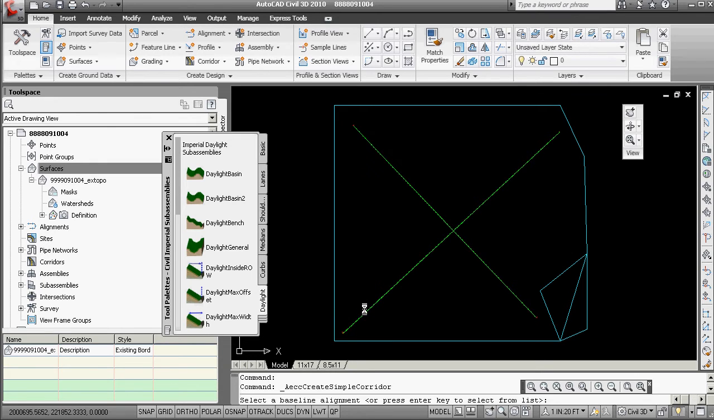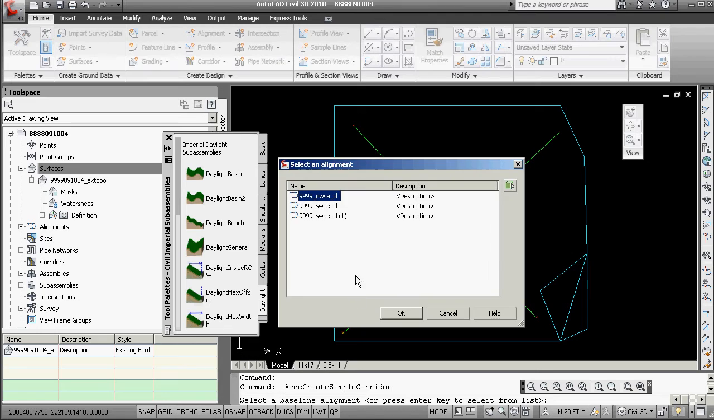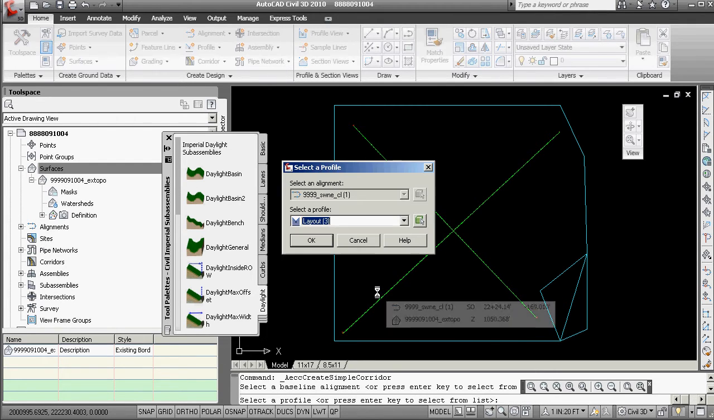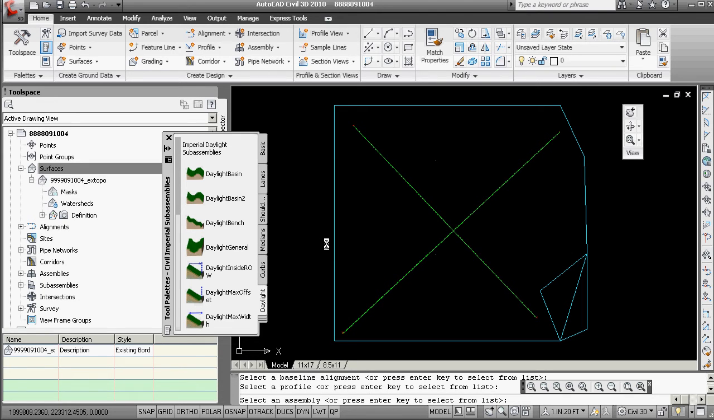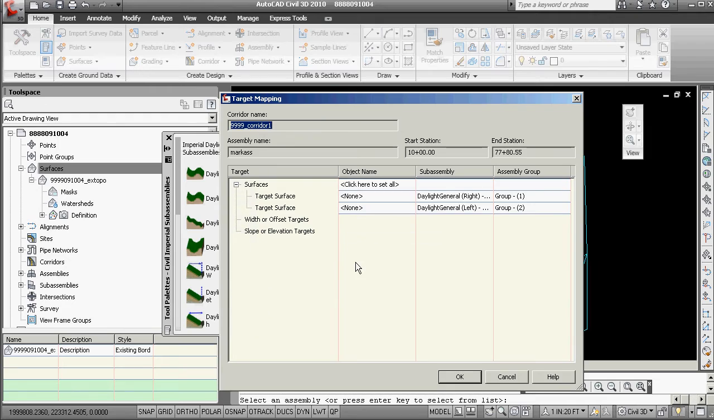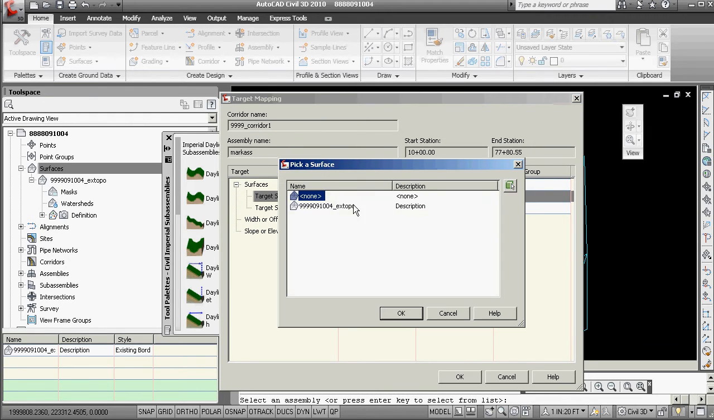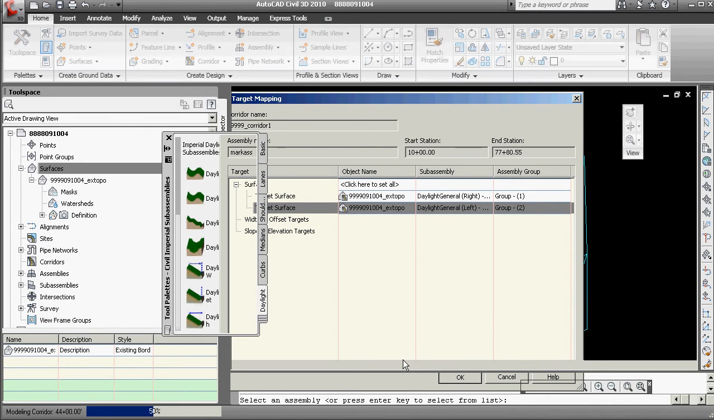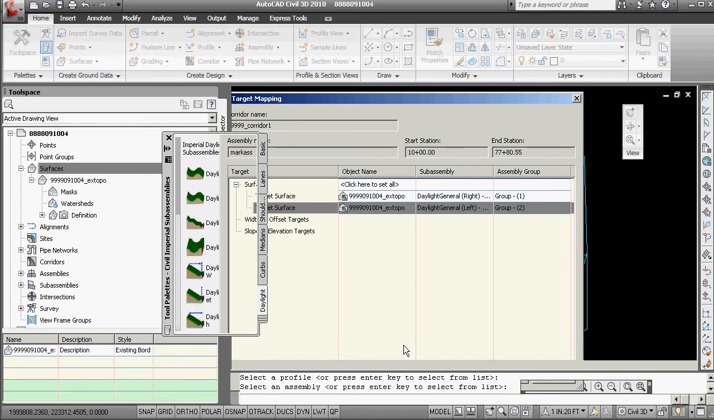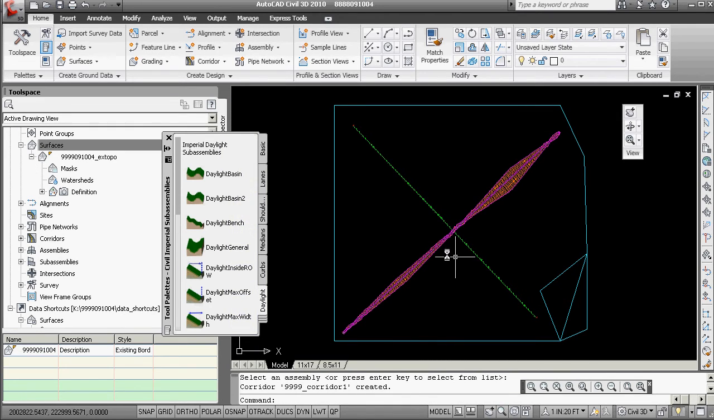Corridor 1, I'm going to grab space, well in this case southwest to northeast. From a list, obviously layout 3, if we remember that. And assembly, we're going to go mark as. We're going to remember the target surface is our topo. In this case, this was the topo that came from the data shortcut. We hit OK. It should go ahead and generate it. We made something there.